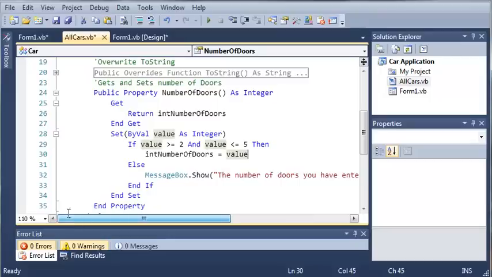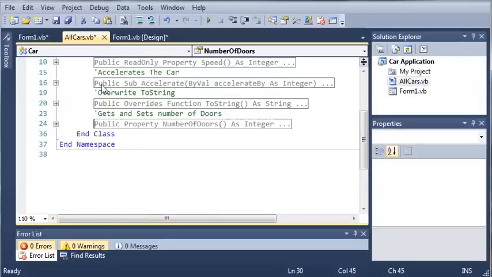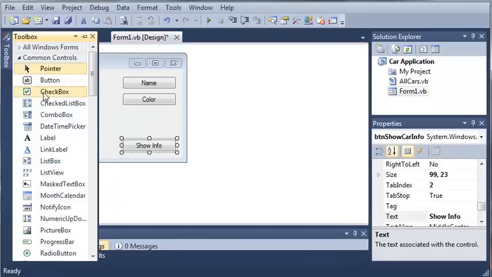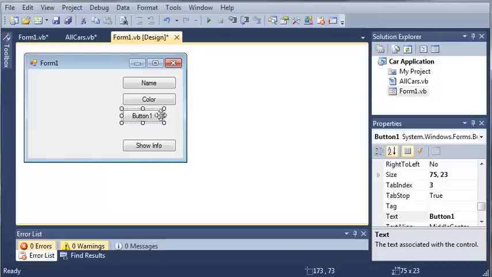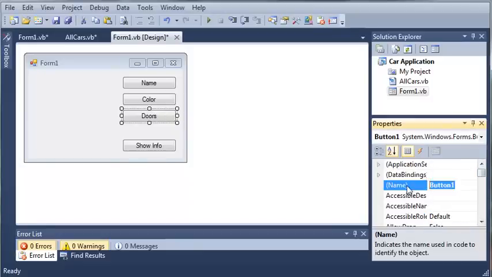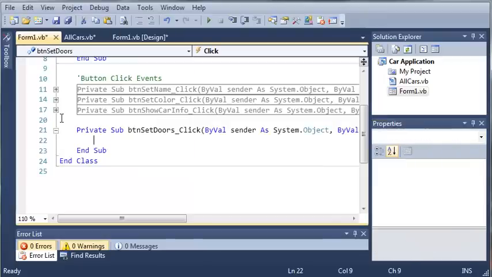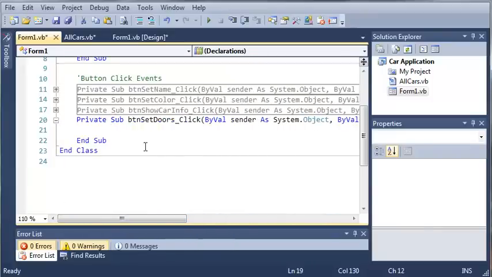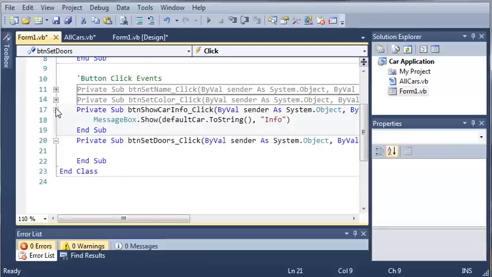Now that we've created this property, number of doors, let's come back over to our form1.vb code, and we'll add another button. We'll drag this button on here, set the text to doors, and set the name to button set doors. We'll double click on that to open up the click event, and get rid of that white space right there so it's grouped with our button click events.